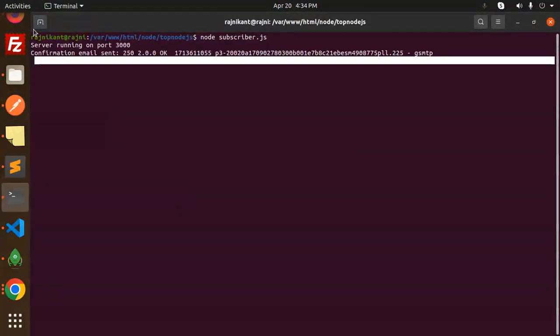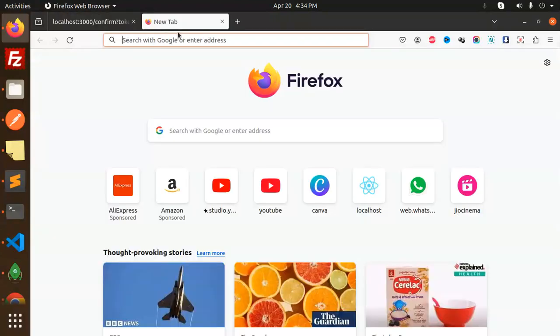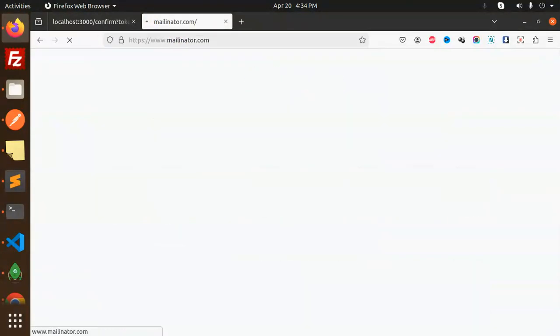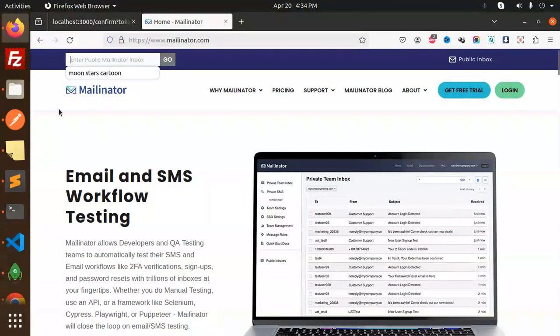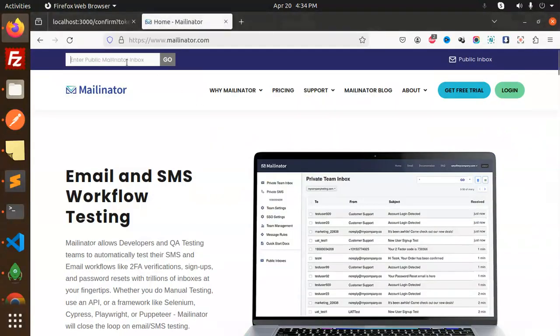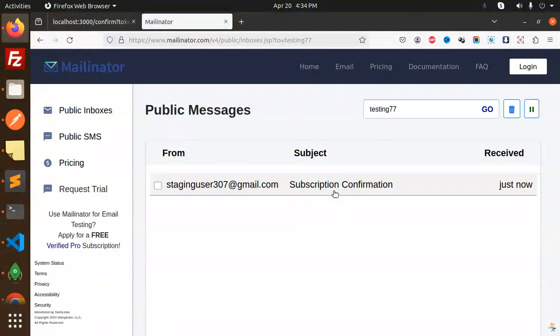Here you can see that the email is sent. Let's go to Mailinator and open it. I just forgot what the email ID is. Testing77. I think it's Mailinator. Testing77. The email is received.